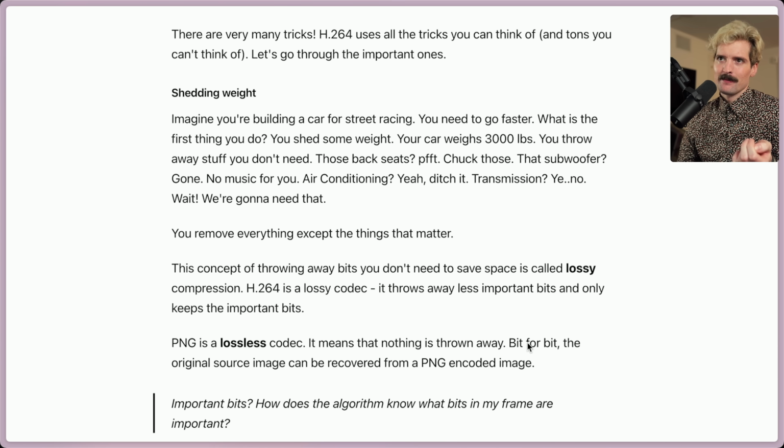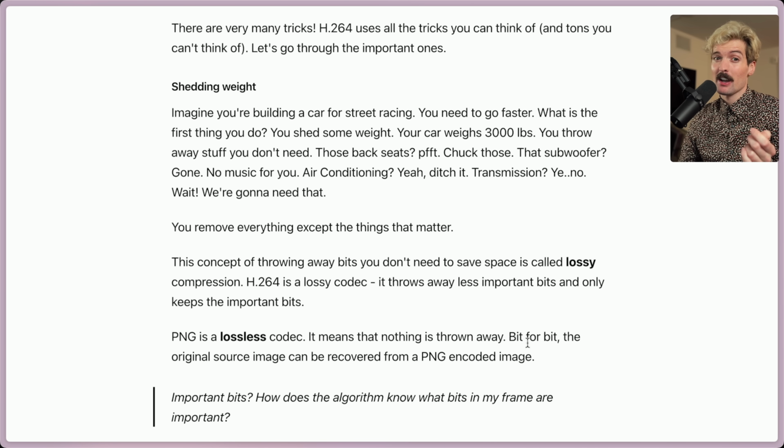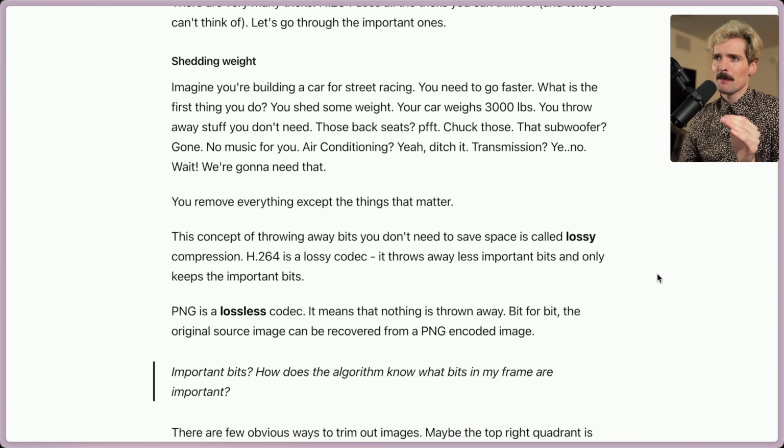So, Part 1, shedding weight. Imagine you're building a car for street racing. You need to go faster. What is the first thing you do? You shed some weight. Your car weighs 3,000 pounds. You throw away stuff you don't need. Back seats, chuck them. Subwoofer, gone. No music needed. Air conditioning, yeah, ditch it. Transmission, yeah, wait, you need the transmission. You remove everything except the things that matter.